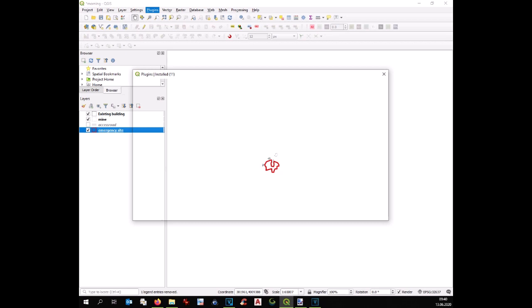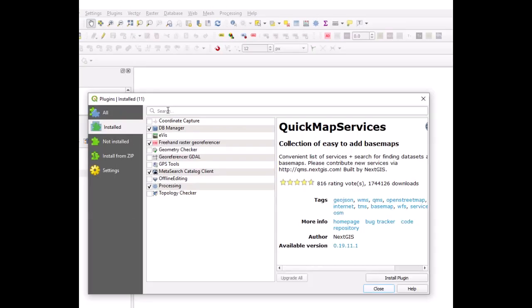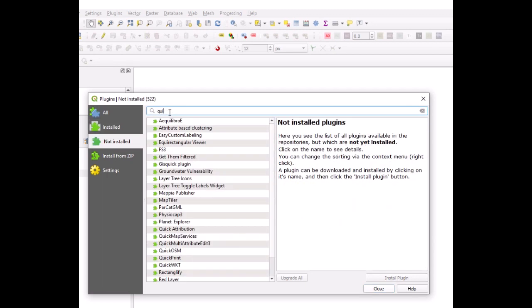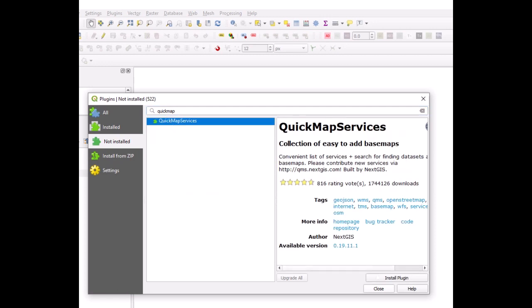Once it is open, you search on the search line QuickMapService, and this plugin will appear. You install it and the work is done.